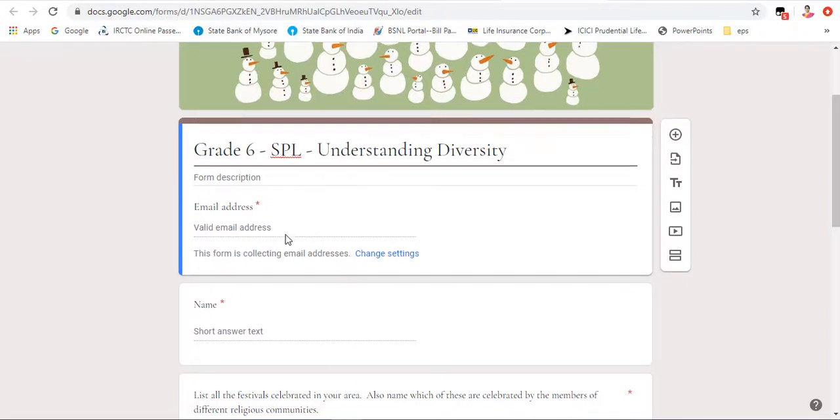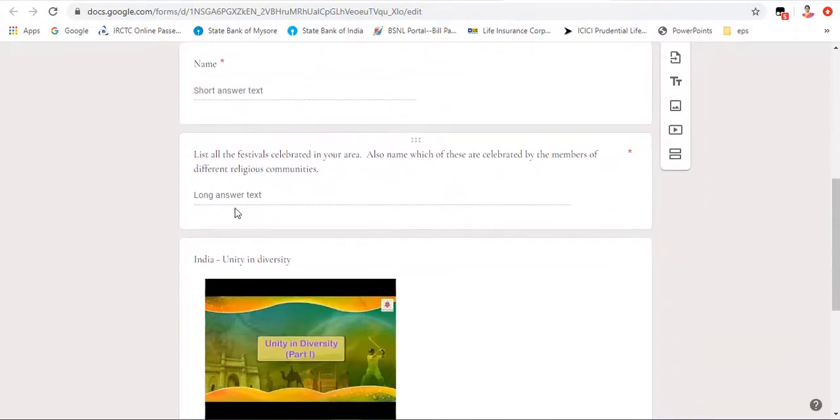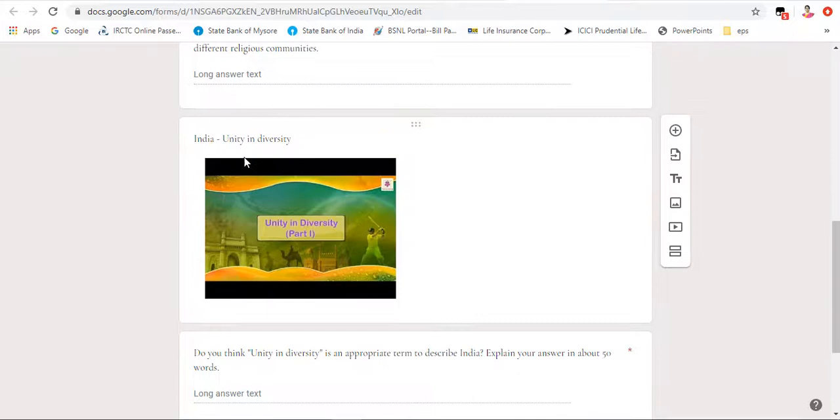Now if you notice here, I have not changed the font here. We have the name, we have the list. Here I've just put more of essay type of questions. So the grade for this question, this form cannot be released immediately after the children take the test. So here the first question is, list all the festivals that are celebrated and name which are those which are celebrated by the members of different religious communities. So this is a long answer question, and the children can write the answer here.